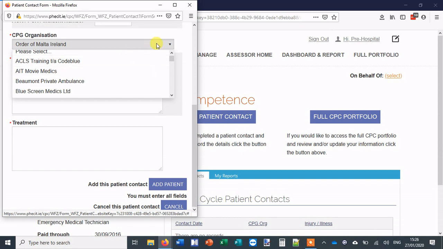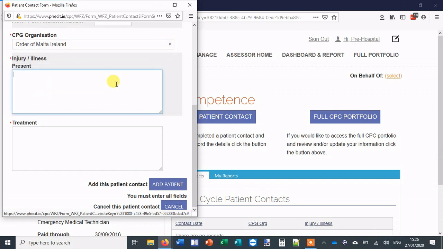Finally, you can input the injury or illness present along with the treatment given. Remember, you should include as much detail as possible on the patient's treatment, particularly involving vital observations. As with all aspects of your ePortfolio, the Data Protection Act of 2018, commonly known as GDPR, should be considered and the patient should not be directly identified.